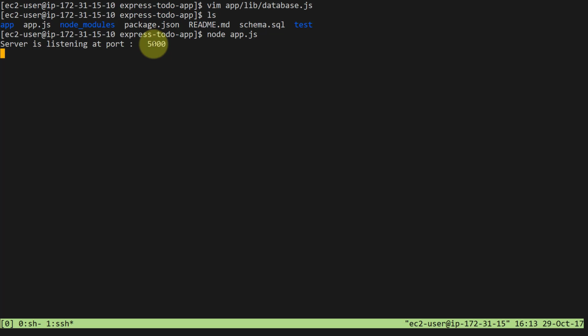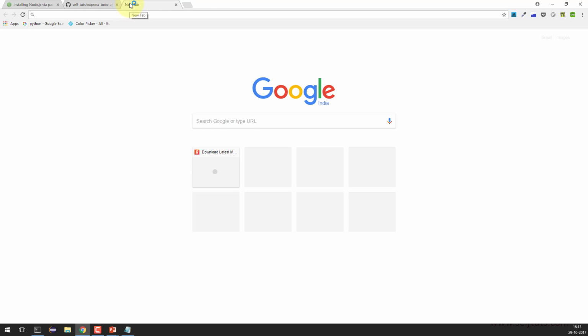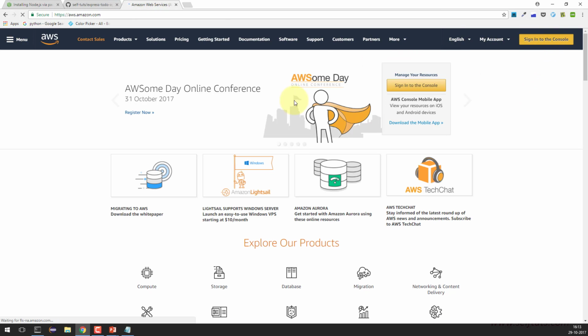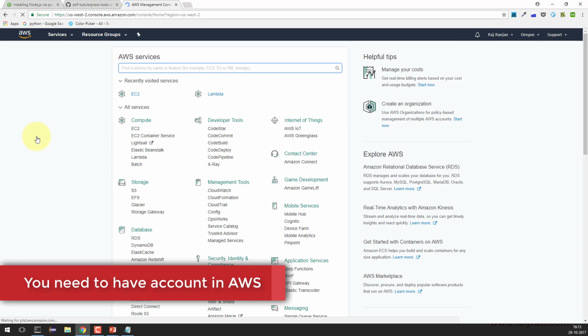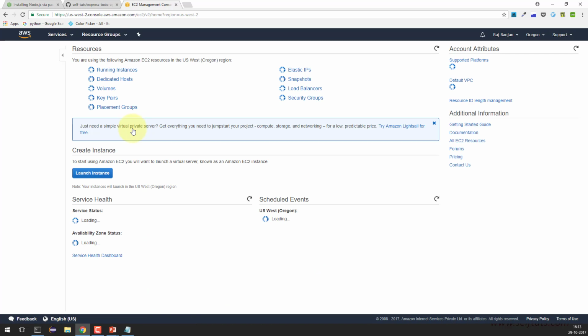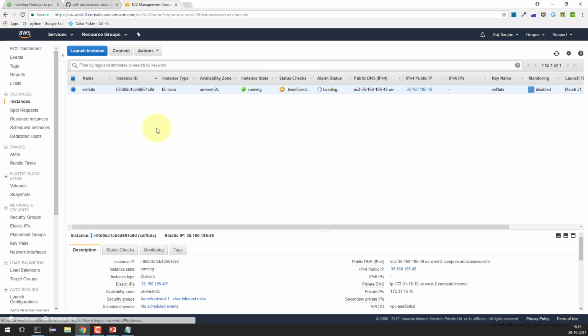For exposing this 5000 port, we need to go to our browser, and go to our AWS console. So we are going to AWS, and here we'll sign into our console. You need to have this account so that you can go inside your console. Inside the console, you can see there is EC2 inside the compute section. You need to click on EC2, and this will take you to the EC2 console. Here you will see the instances section, and you can see this instance is running.